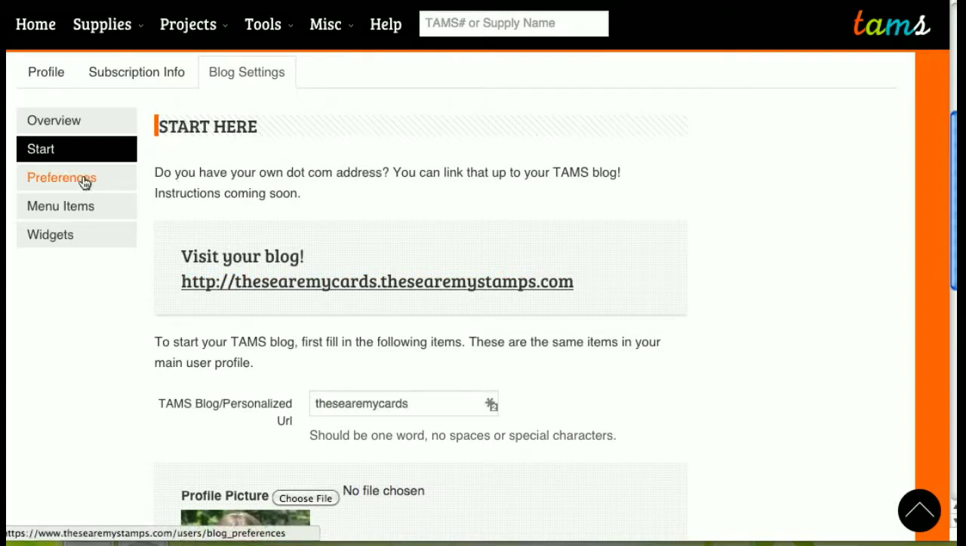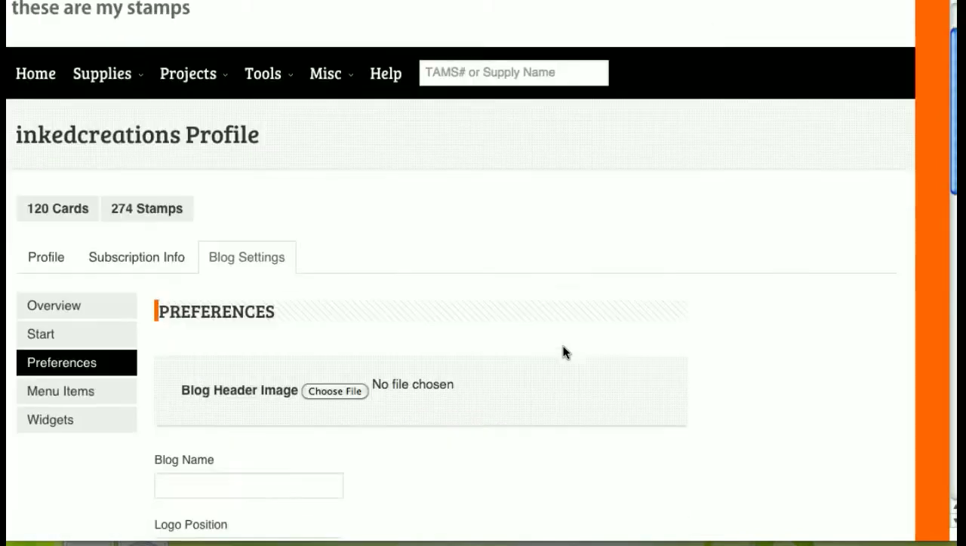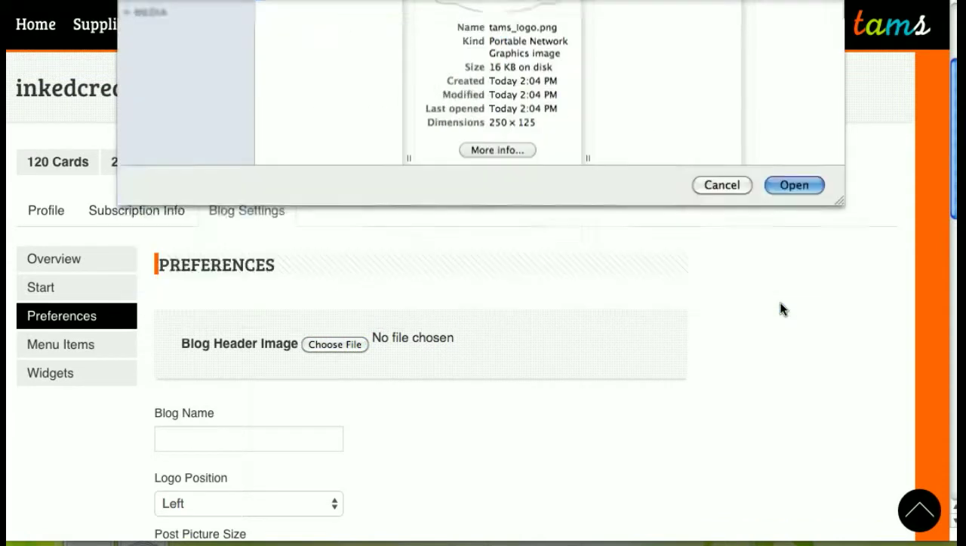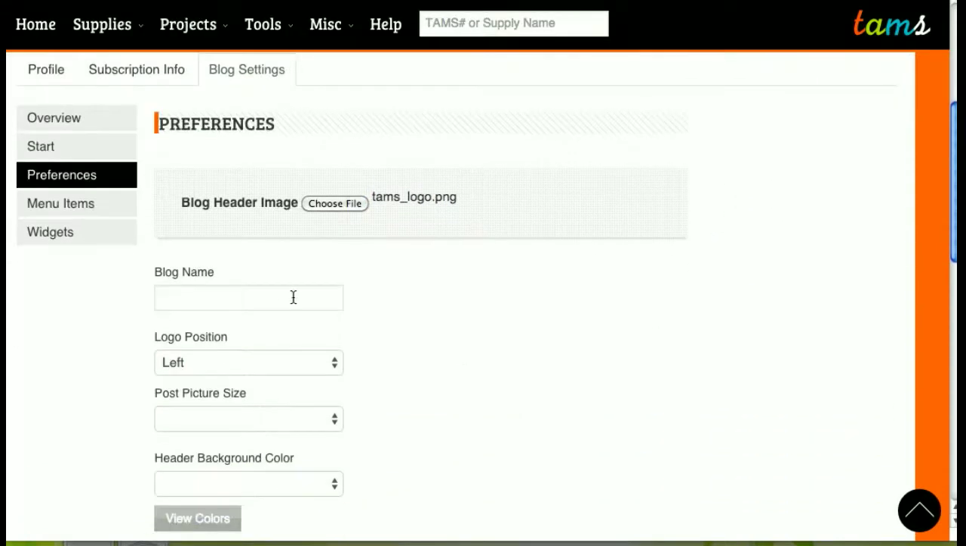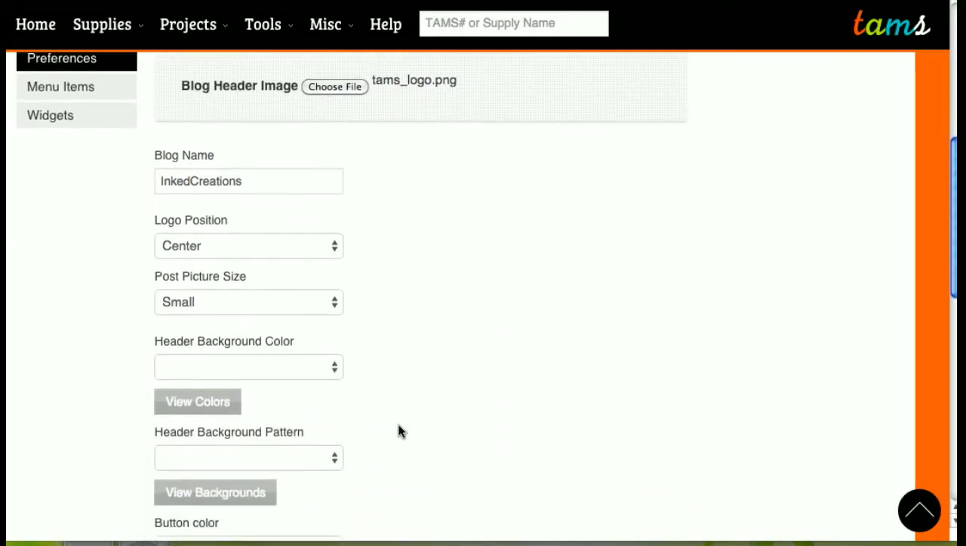So the first thing we want to do is go to the preferences, and I want a logo. So what I'm going to do is add just a generic logo that I have here, and I'm going to call my blog Creations, and I'm going to center my logo, and I like the small picture size, and I'm going to have a header color.